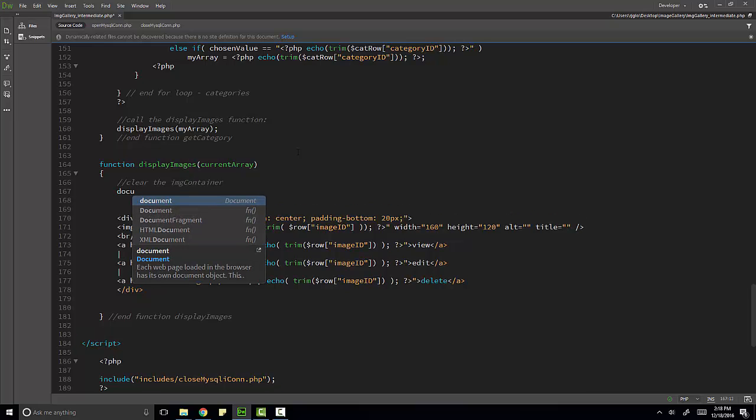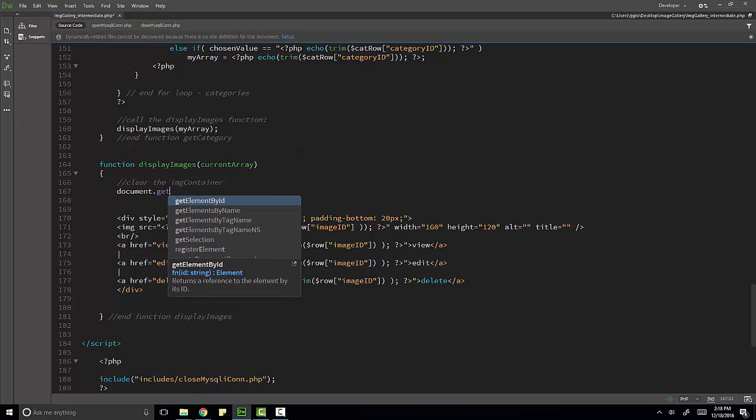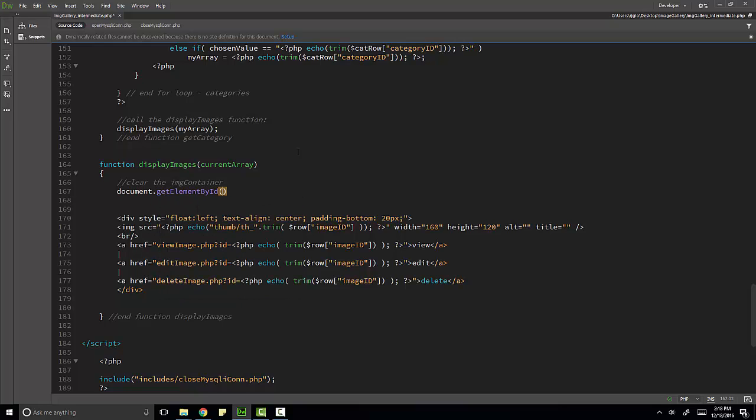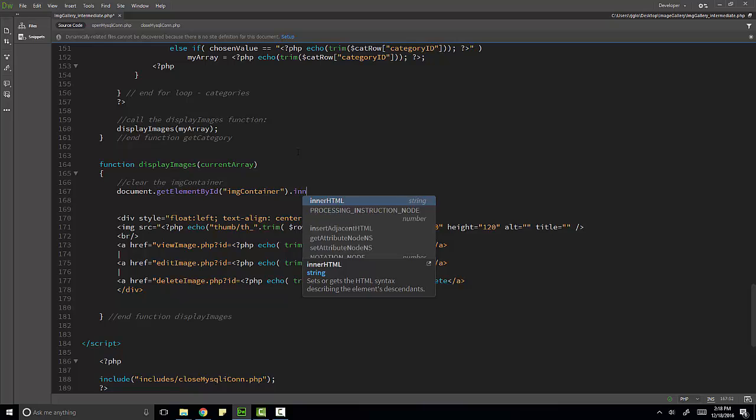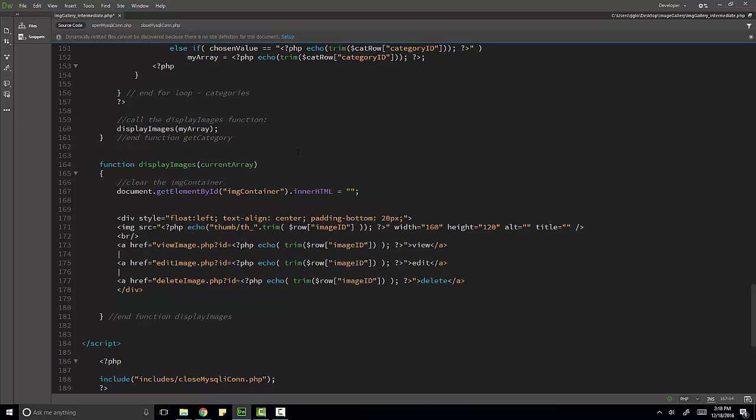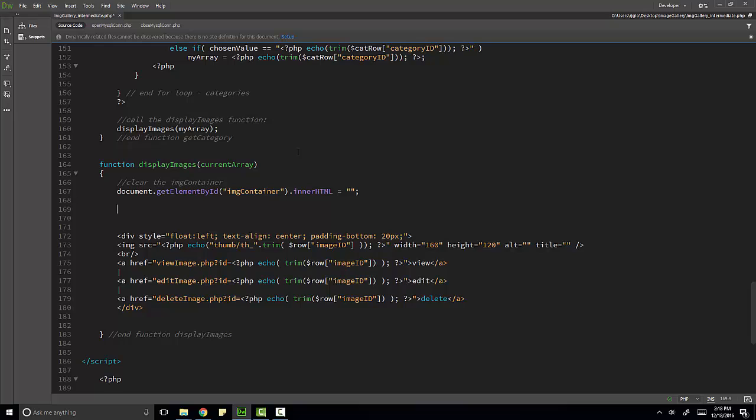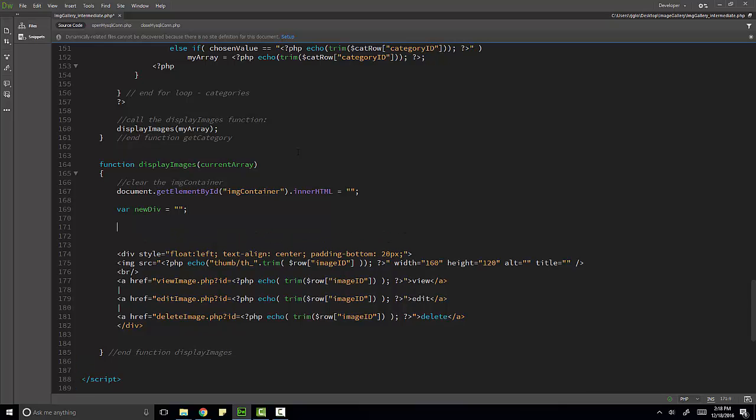So again, I'll use document.getElementById. And we'll access the innerHTML, and we'll set it equal to the empty string. So that will ensure that each time I display a new set of images, rather than appending and making that scroll bar longer and longer and longer, I'm actually clearing it out and starting from scratch. I'm going to create a JavaScript variable called newDiv, set it equal to the empty string there.